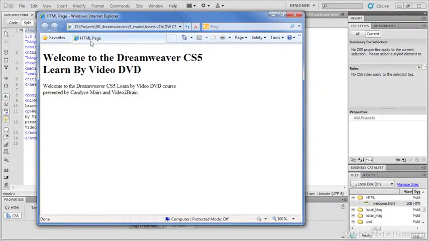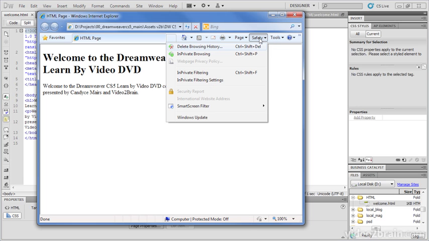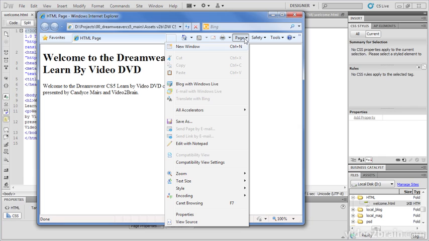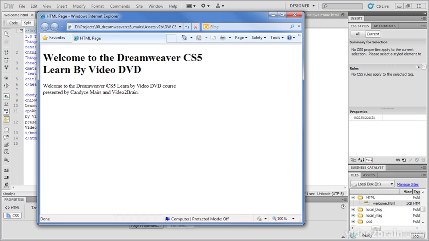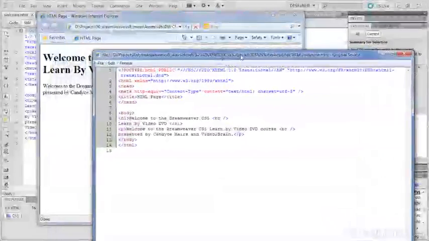But if I look at this in the browser, I can come over here and you can see the browser has quite a few options. And generally, there's one that in Internet Explorer is called Page. In Firefox, it's called View. And you can go down to where it says View Source. And if I click on that, I will be able to view the complete source of this web page.